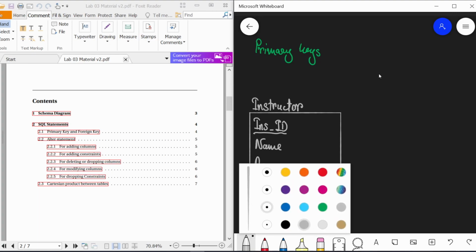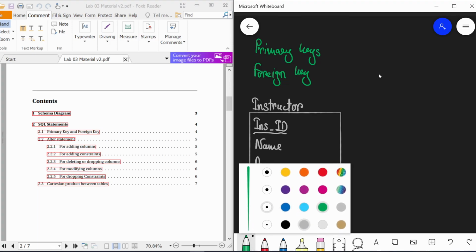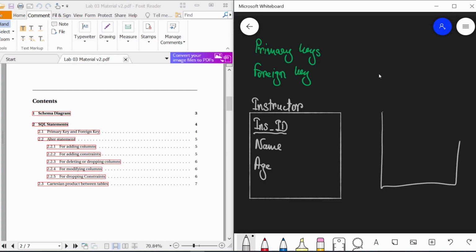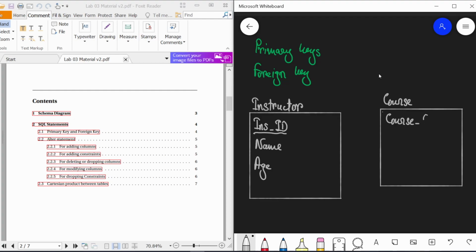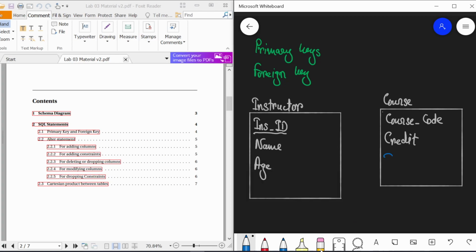So another kind of constraint that we will be taking a look at in this lab is the foreign key constraint. In case you have not studied what a foreign key is in your theory class, let's see what it actually does. Let's say we have another table called course. Now in this course table, we have columns like course code, credit, and we will have another column, let's say instructor.